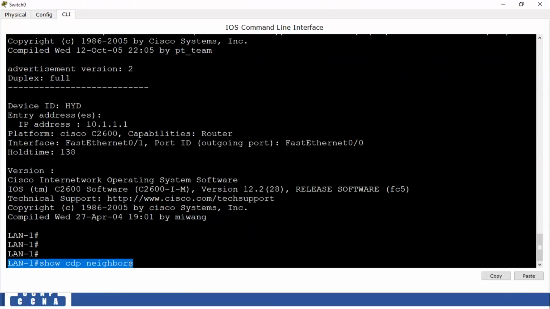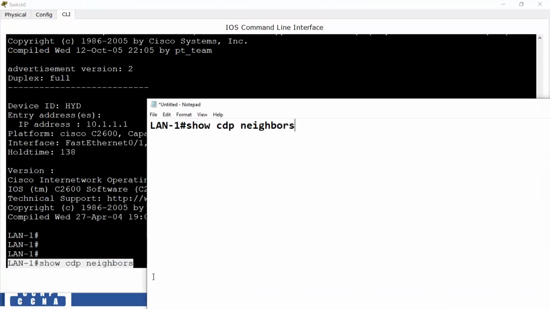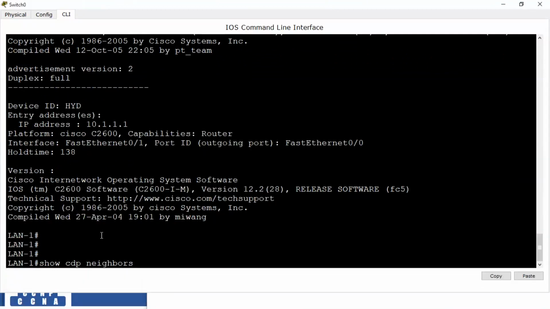Show CDP neighbor. Show CDP neighbor detail.